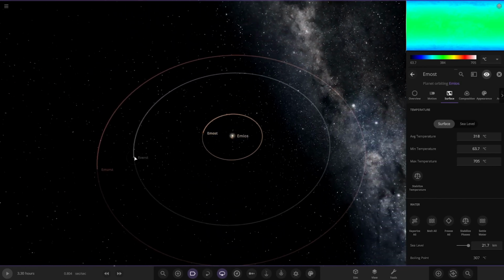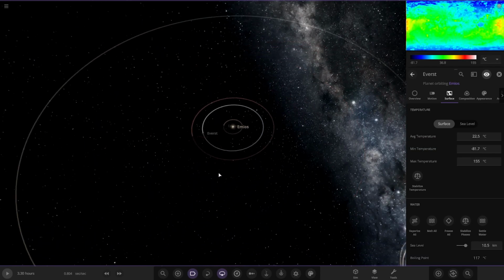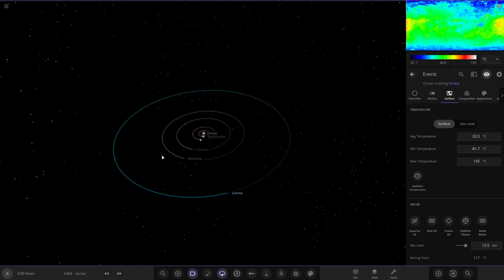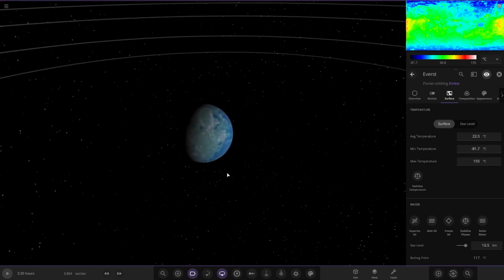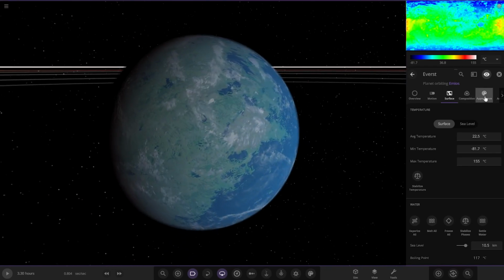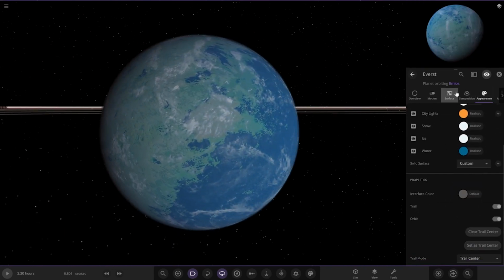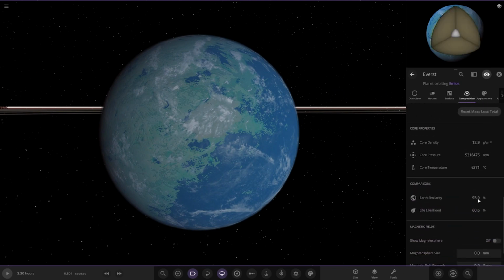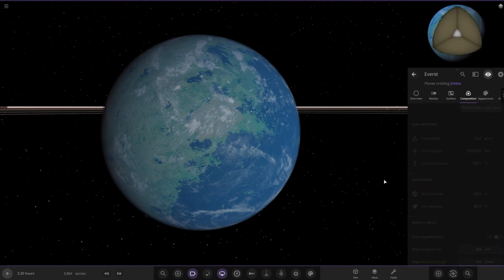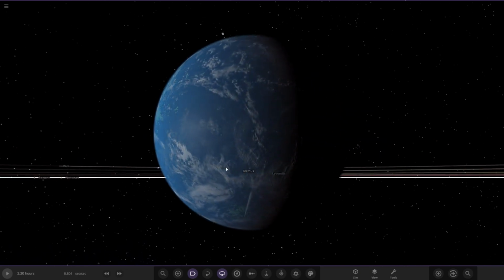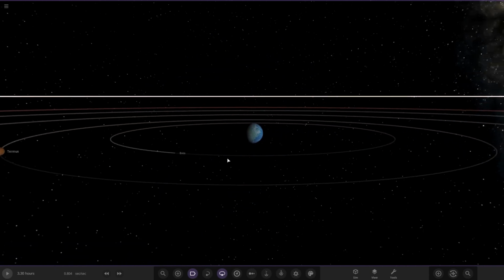Moving on. We've got Urvest over here. Look how big this is as well. Oh, that's crazy. Right, so here it is. A nice Earth-like world as we can see here. Let's check its stats out. Pretty good stats there, 93 and 60. Nice good old Earth-like look-alike there.